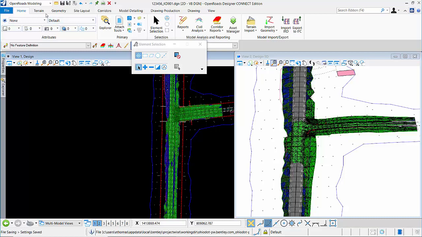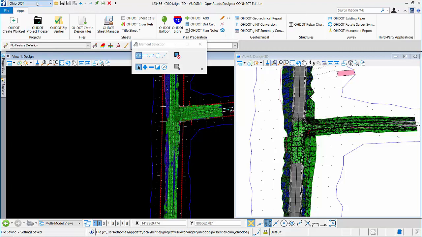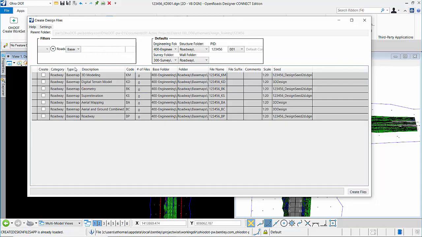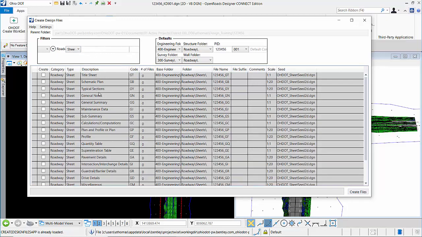So now I'm going to create another design file for my cross-section sheets. So I'll go to the Ohio DOT workflow and pick the Create Design Files application and filter my category by roadway and by sheets. So I'm going to find the cross-section sheets file type and toggle that on.